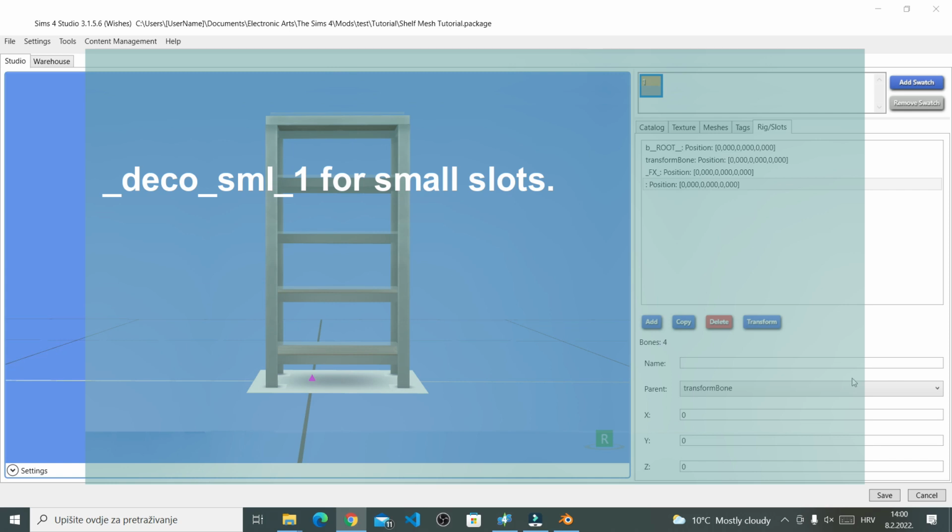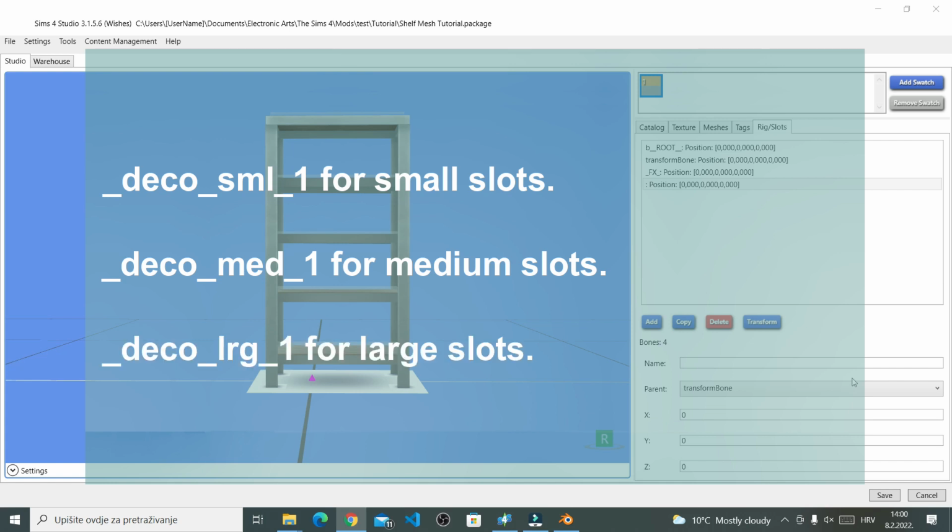Second name that you can use is Deco MED1. You will use that name if you want to create a slot for a medium-sized object. And last but not least is Deco LRG1. You will use that name if you want to add a slot space for a large object. I'm going to put these names in the description below so that you don't have to type it in constantly, but you can just copy and paste it from this video description box.